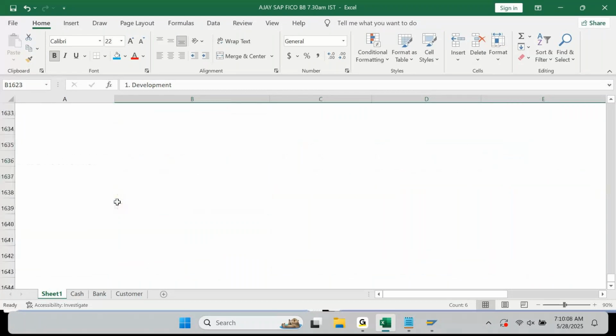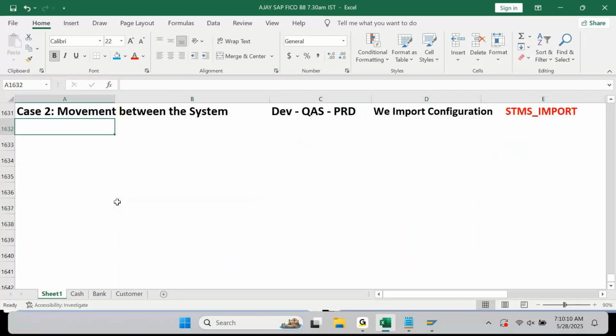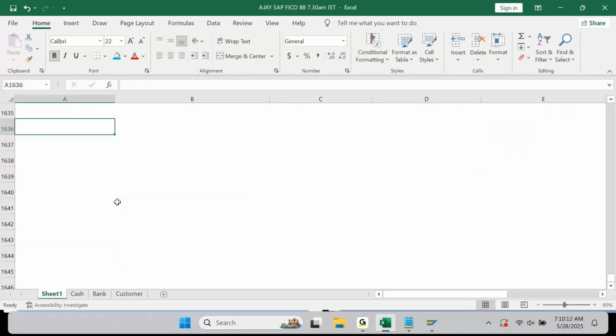Now, I will come down here. Technical guys will also use the same server, same clients. Everybody will use the same. All consultants will work on the same system, but as FICO, your task is different. As other modules, their tasks are different. But everybody is using the same system.